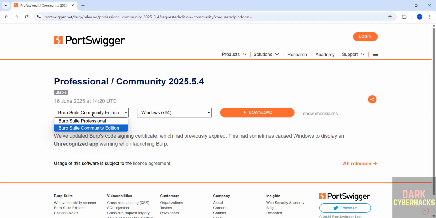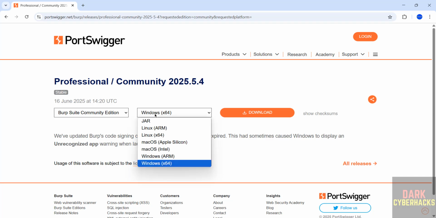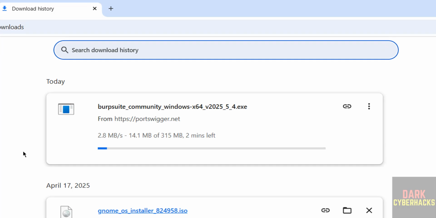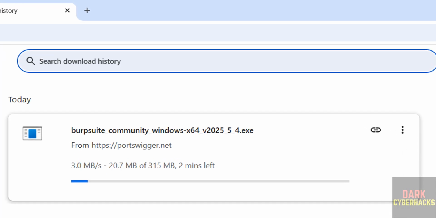Then select the edition. See here the latest version is 2025.5.4. Then select the operating system, Windows x64. Then click on download. See download started. Go to download. See here its size is 315 megabytes. Wait until download completes. This will take time.